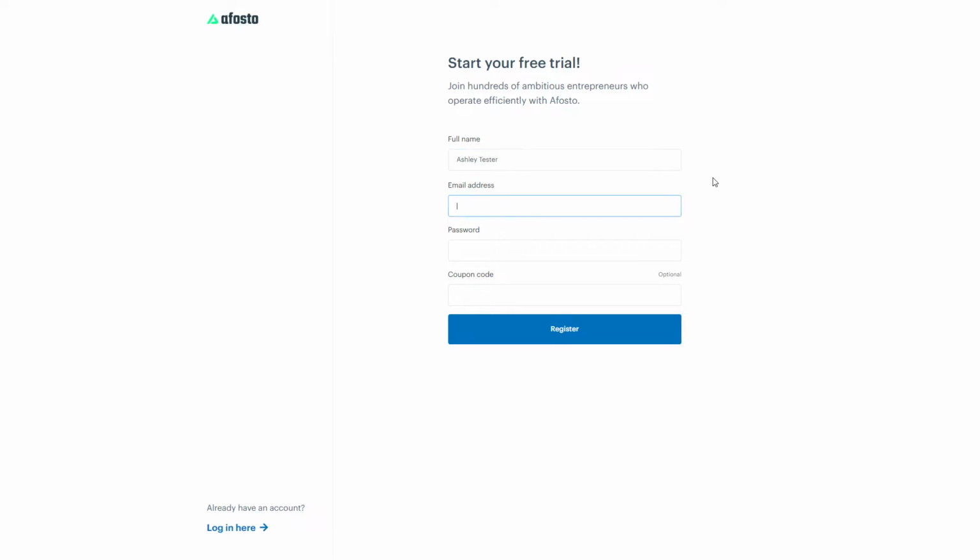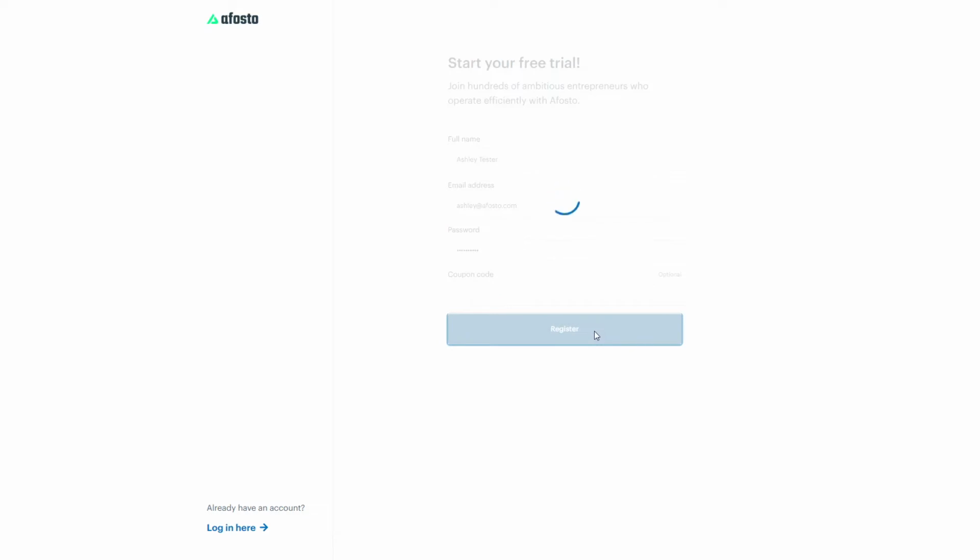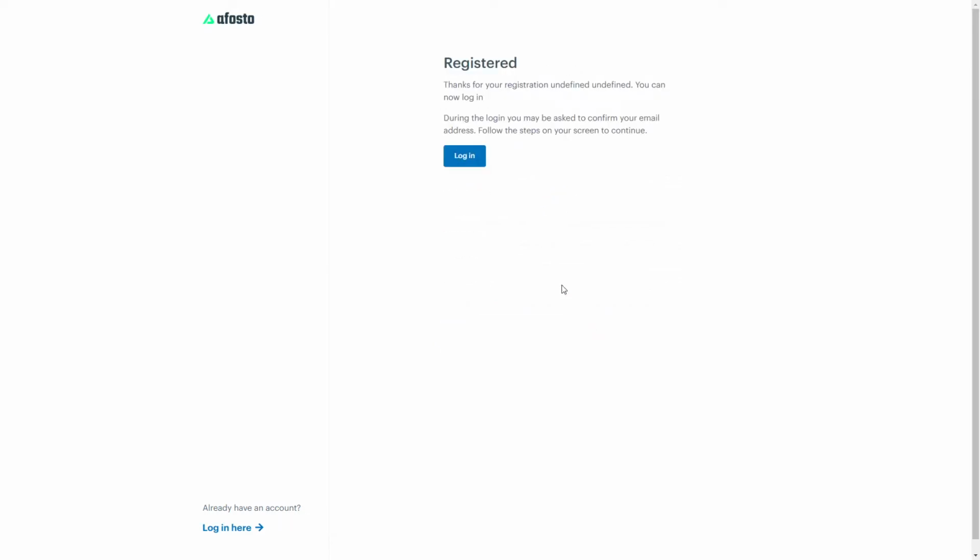If you don't have one, go to afosto.com/register to create a free account. Fill in your name, email address, and password, then click Register. After that, you'll be able to log in to your newly created account.